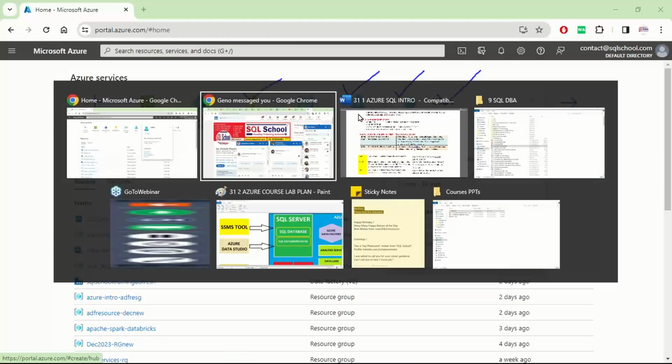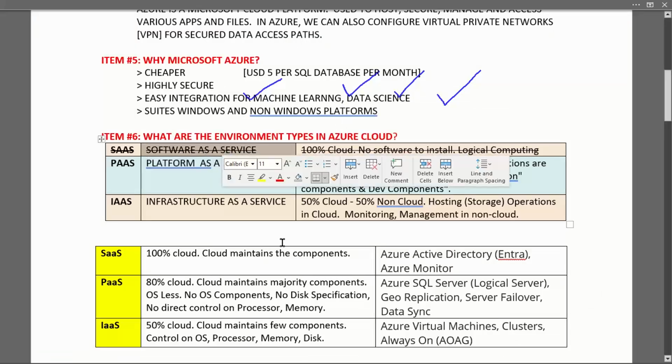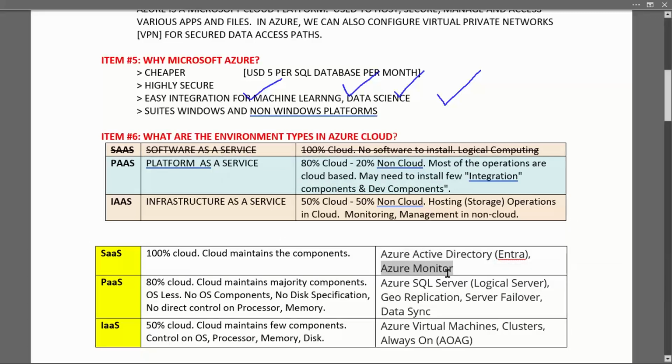That is an example of SaaS, software as a service: Active Directory or Azure Monitor. Active Directory is recently called Microsoft Entra. That is SaaS. The cloud provider will take care.